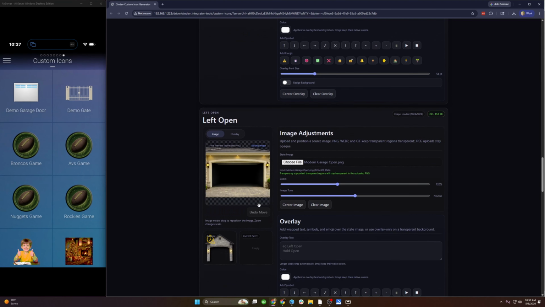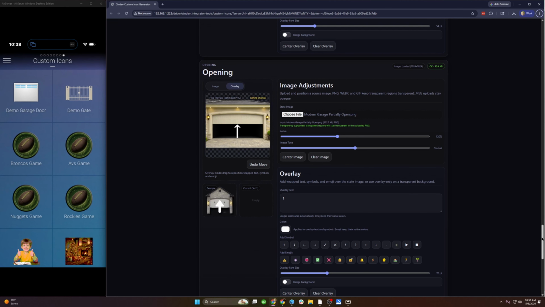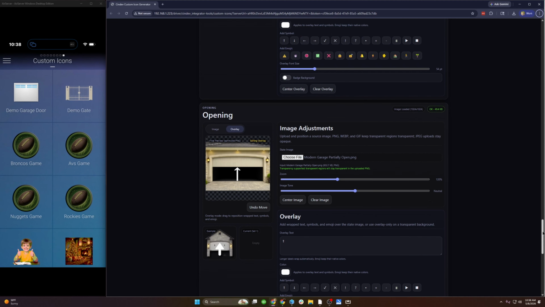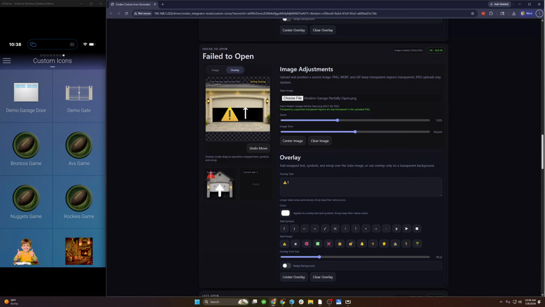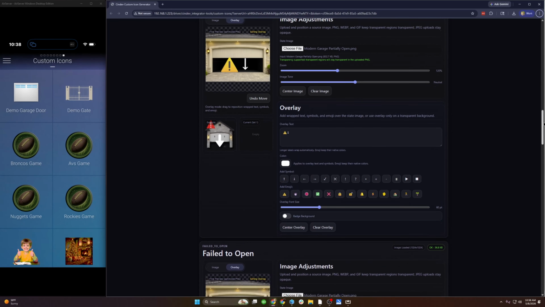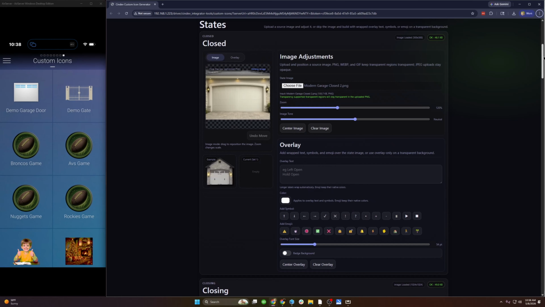Before I do those other ones, let's say left open. You just want to add in the timer. You want to make this a little bit bigger, so we'll make this also 70. And there you go. Let me finish these up, and I'll show you the end product here. Okay, I have all of my states done. I have opening, I have open, I have left open, I have failed to open, I have my failed to close here, I have my closing, and I have my closed.